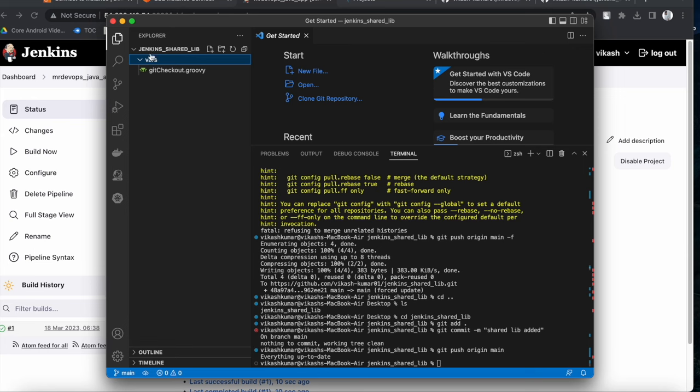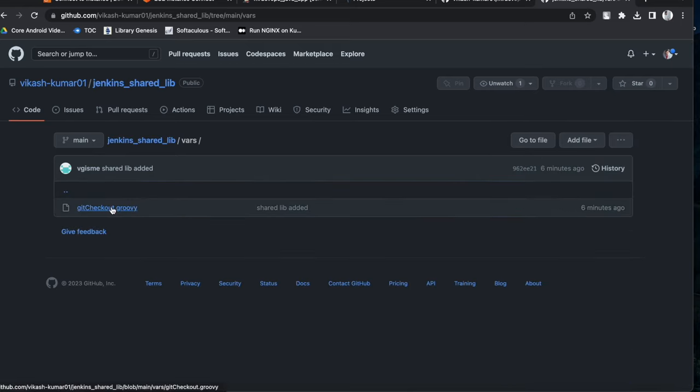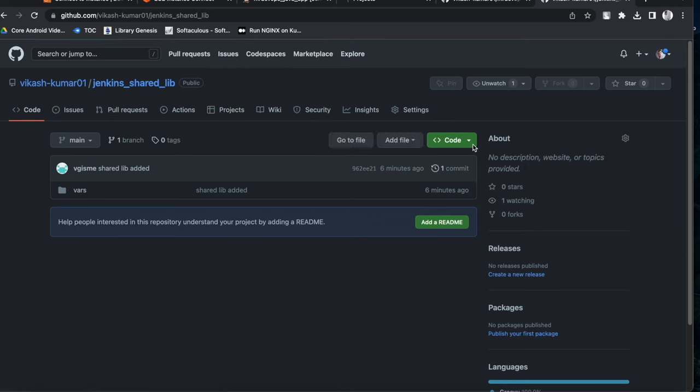Once you have prepared this Jenkins shared library, you have to push it to GitHub, right? This is the repository I have created. This is a public repo. You can also make use of it by just calling the function. Here I have my vars folder, which has the git checkout groovy file. I will explain this .groovy thing, don't worry about that, but let me first quickly configure it.